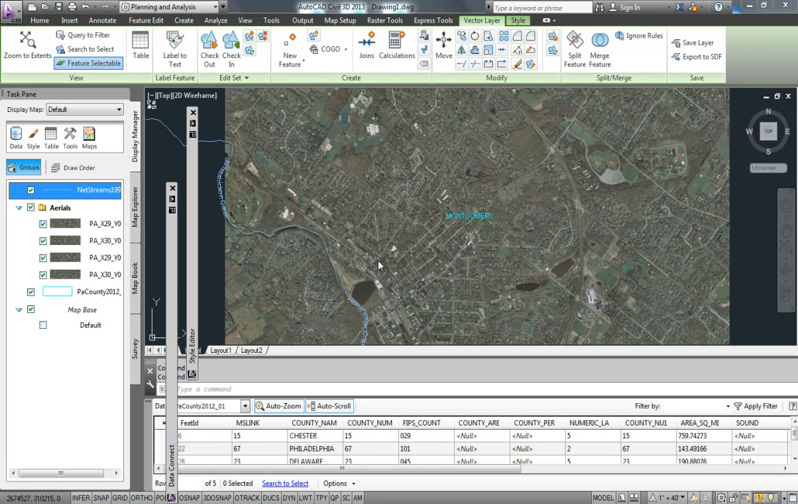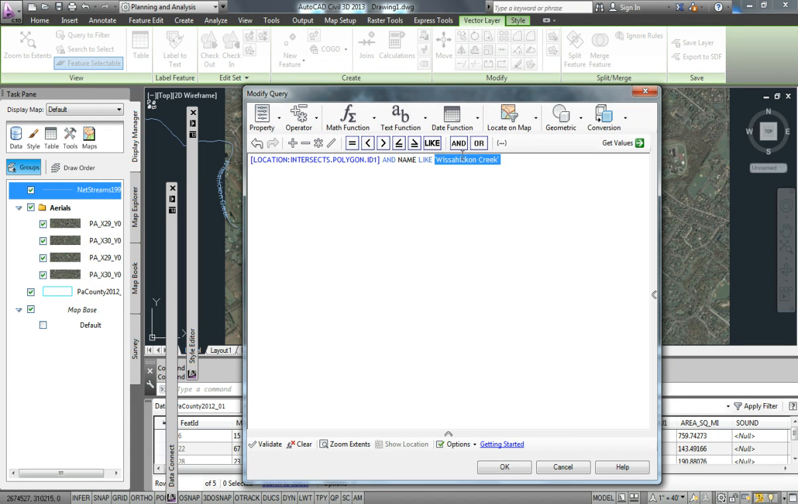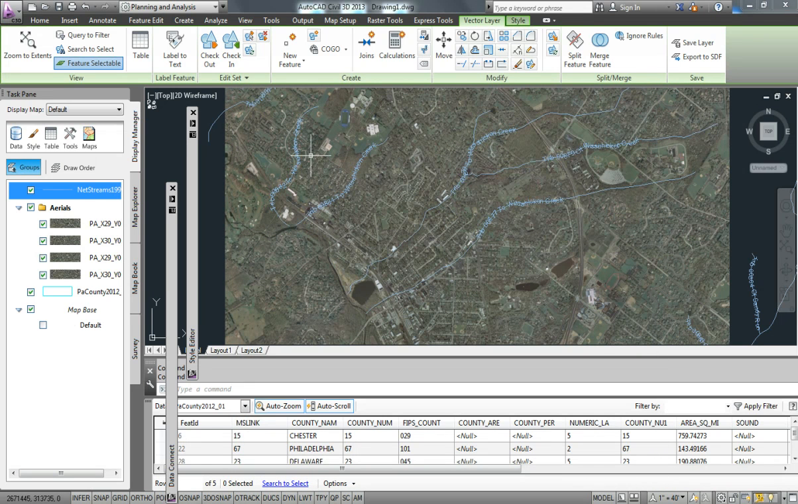So let's say we didn't want Wissahickon Creek, we only wanted tributaries. So let's do this the other way. Query. So instead of like Wissahickon Creek, it's going to be like, start with single quotation, and we know it starts with trib. The wild card for these searches, since it's a tributary something with a string of numbers after it, is percent. So if I do single quote trib percent, say okay, what we're then going to get is all the tributaries, but not Wissahickon itself. So this can be applied to any set of data.